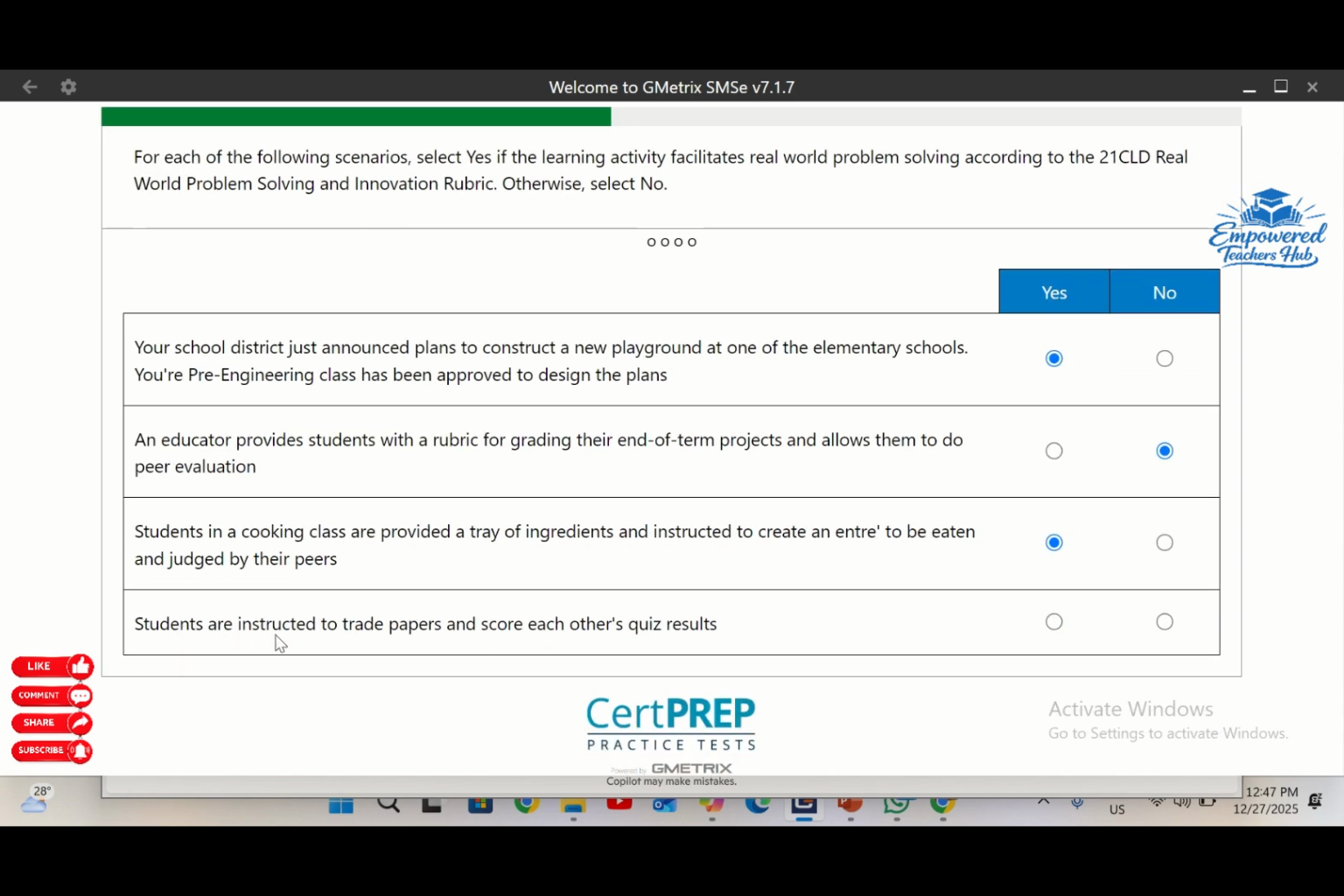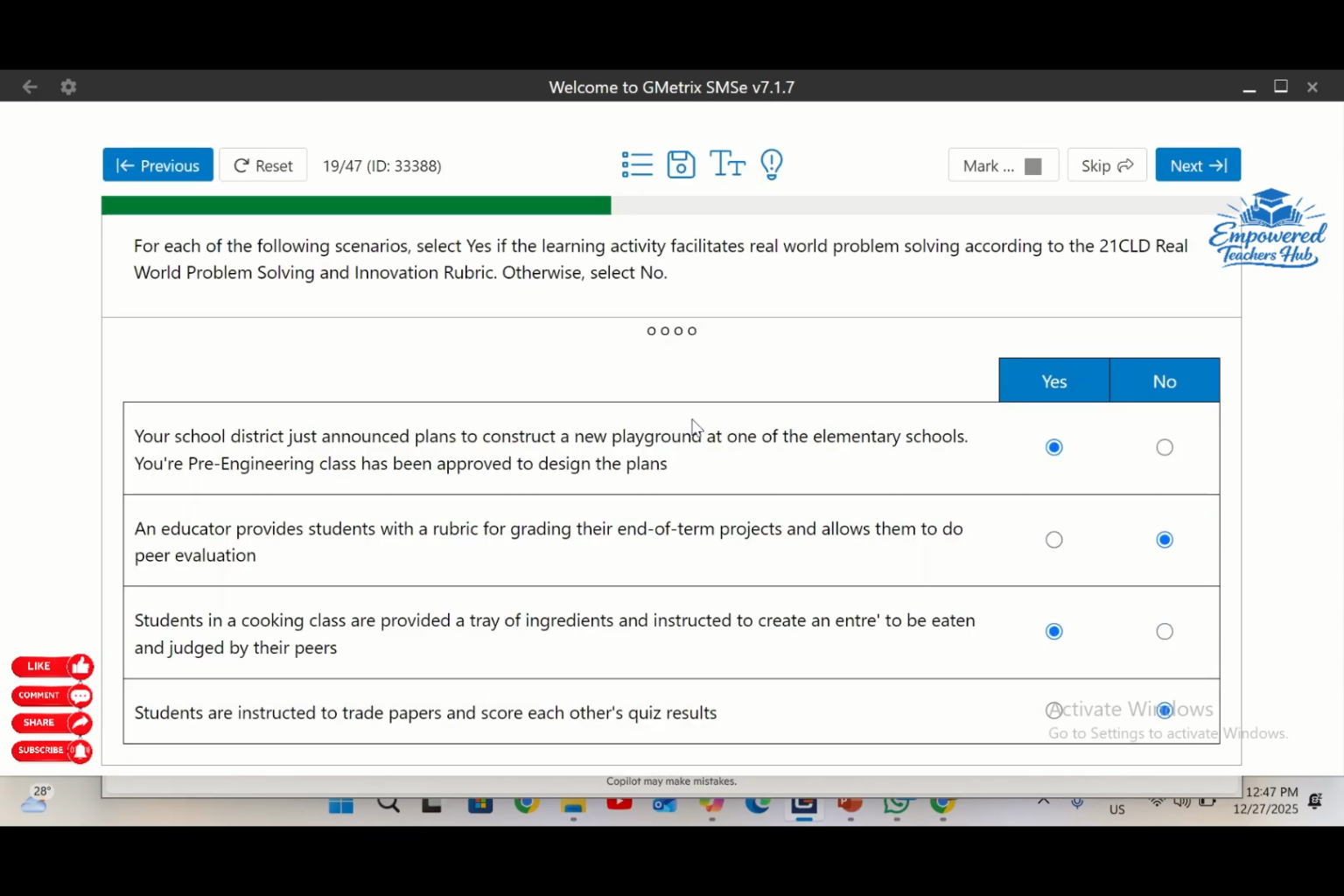Students are instructed to trade papers and score each other's quiz results. No, this does not facilitate real world problem solving according to the 21CLD real world problem solving and innovation rubric.